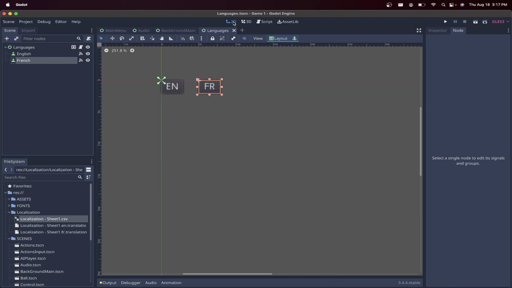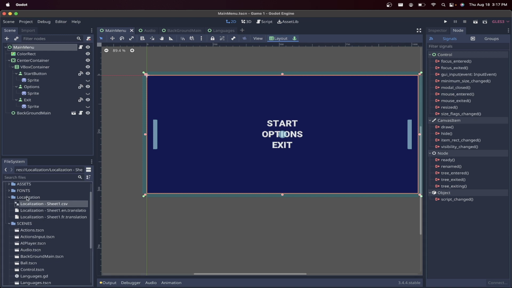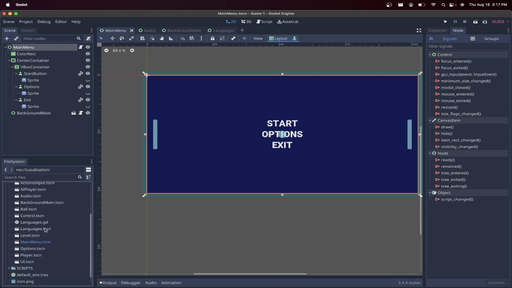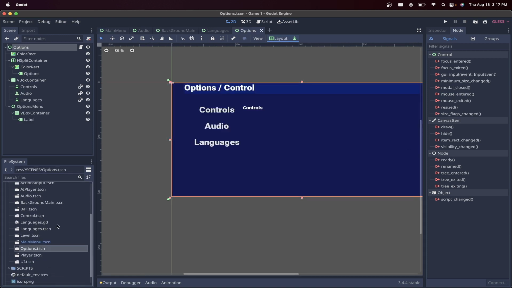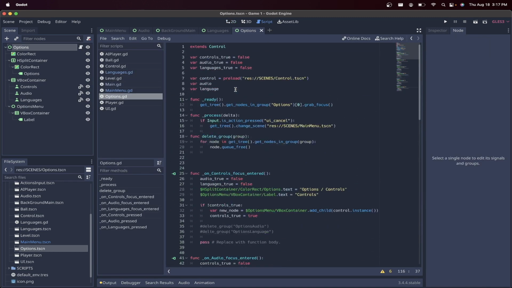Next, let's go to the next one. Now let me close this folder. We need to go back to our options scene, and in here, we want to finish preloading.